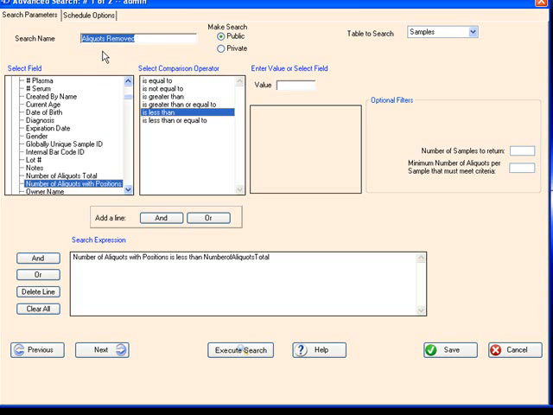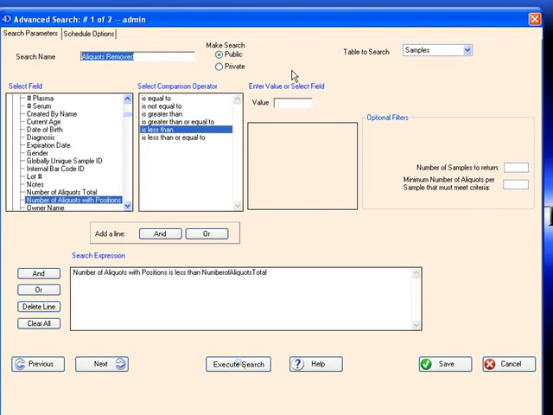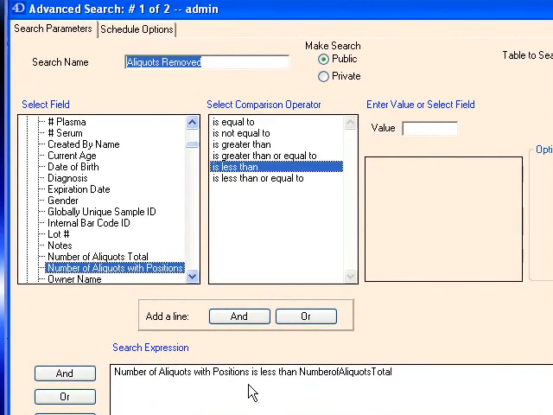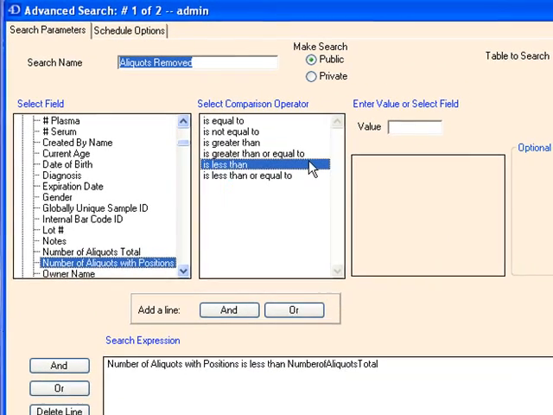So for example, in this one, I have a search option called aliquots removed. This search goes through all the samples and finds all of the samples that have a number of aliquots with positions less than the number of aliquots total. This will show me all the samples that have had aliquots removed from them. So I can now compare that like that. Let me show you.